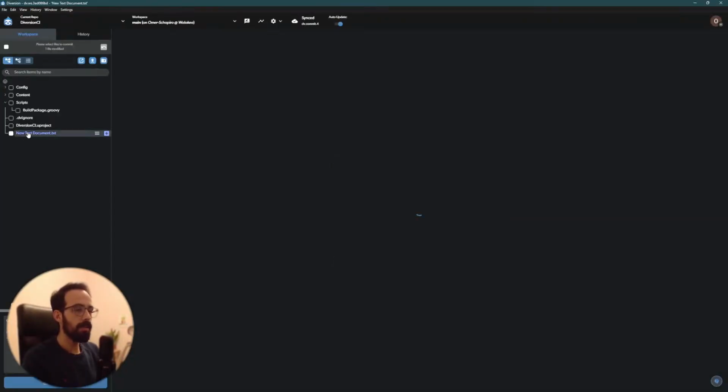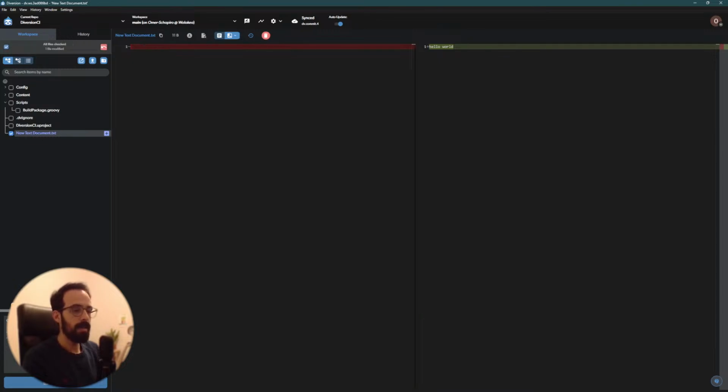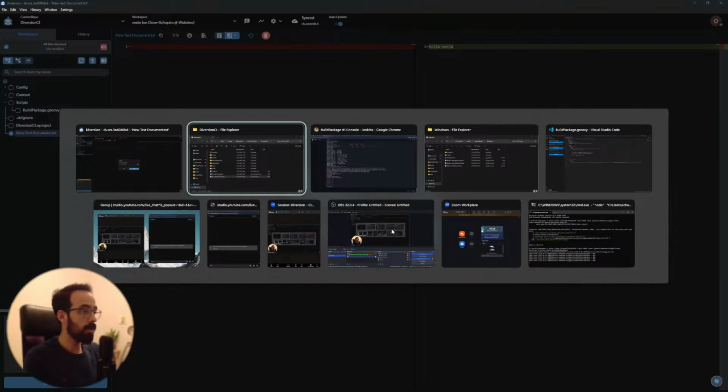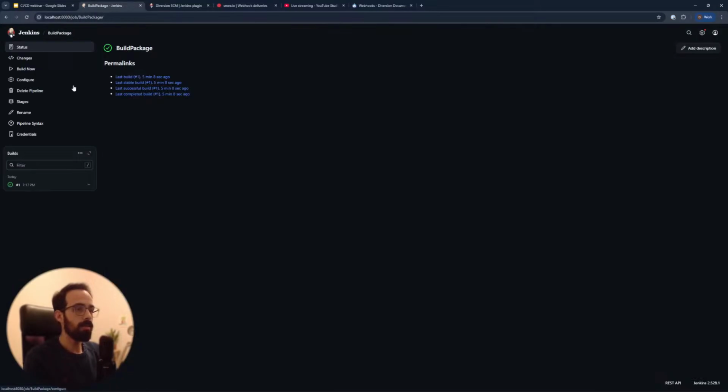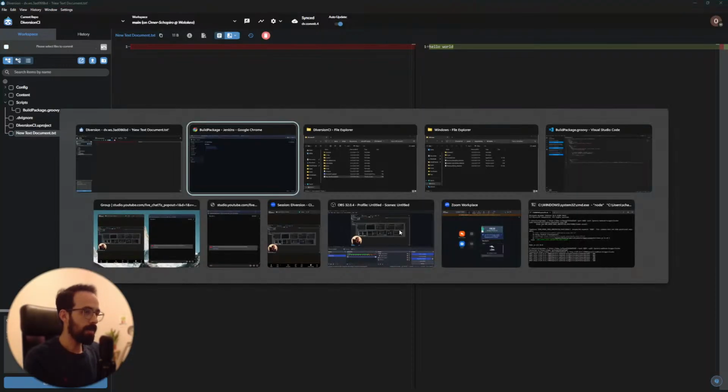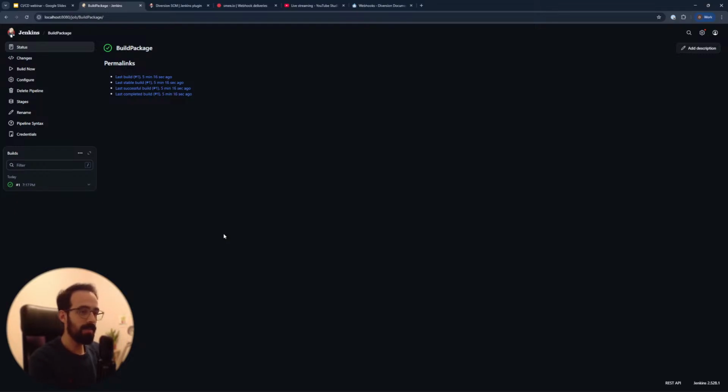So I created a new file, and in the Diversion client, I can see it right over here. It was added, and I'm going to say adding text document. And what we want is when I hit commit, right, when I hit this commit button over here, we want the pipeline to start going. So let's take a look over here. Right now we have run number 1, and I'm going to say commit.